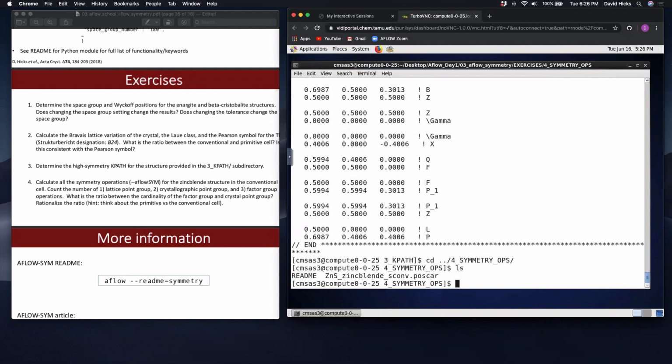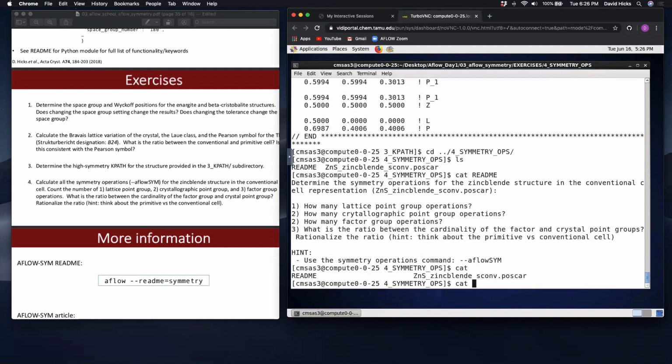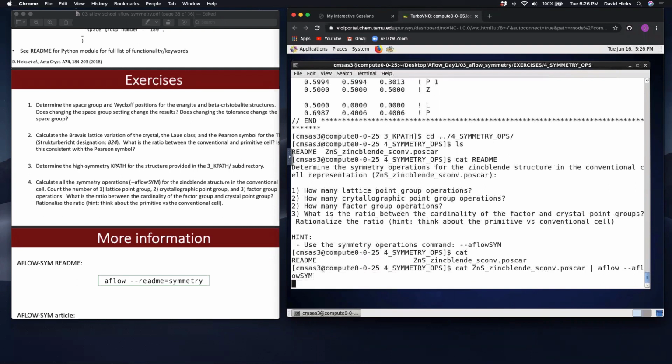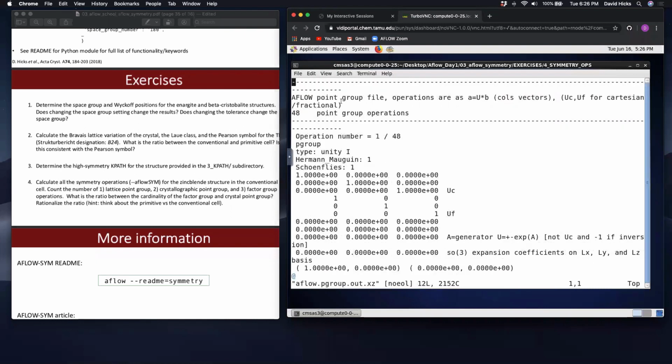is the symmetry operations. And so we're going to do cat postcard, zinc blende, aflow --aflow_sym. And so let's answer the question. So how many lattice point groups? So you go to aflow.pgroup.out, and right at the top, it tells you that there are 48 point groups.